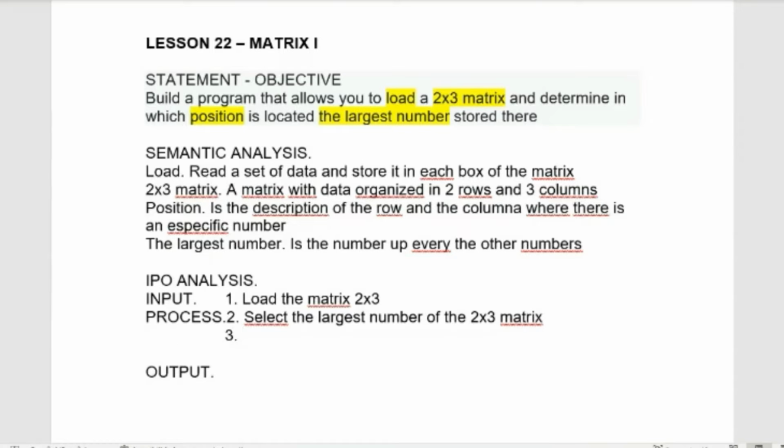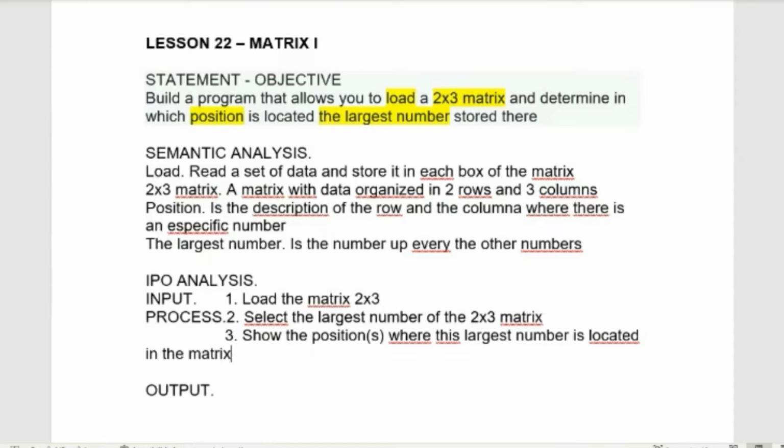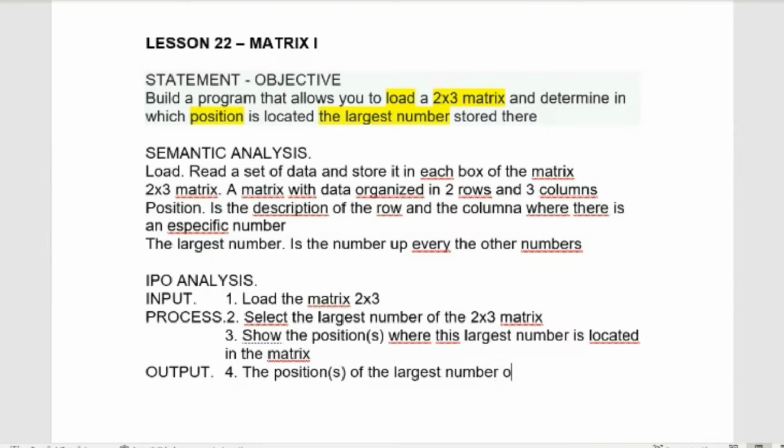Step number 3, show the position or the positions where this largest number is located in the matrix, of course. Okay? And the output is the position or positions of the largest number of the 2 by 3 matrix. Okay, you can see it is very easy.